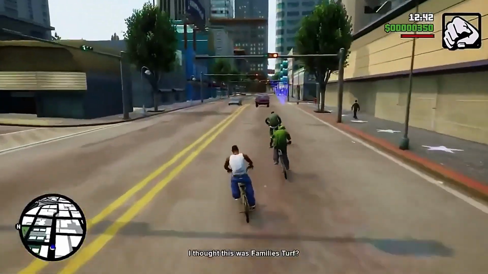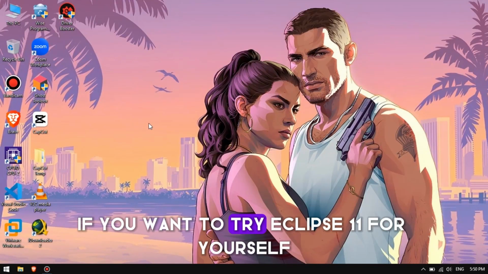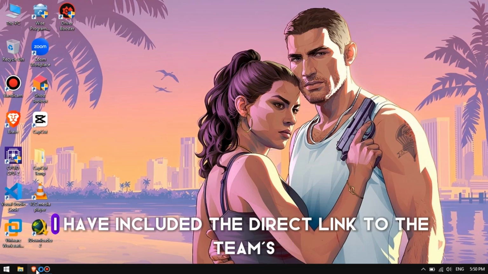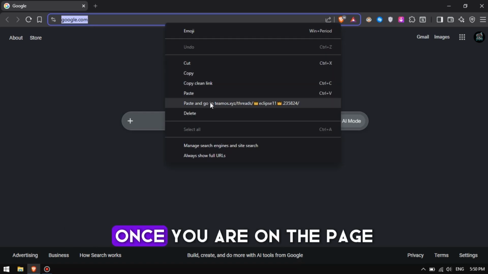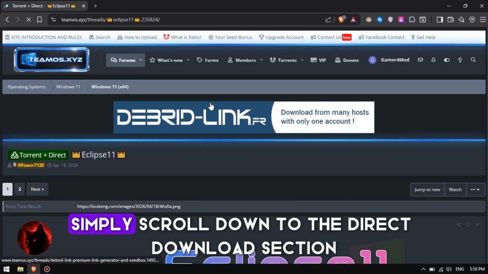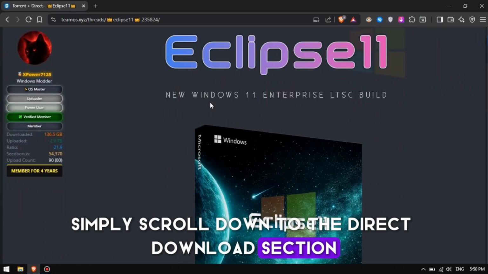Let's get into it. If you want to try Eclipse 11 for yourself, I have included the direct link to the Teams forum page in the description below. Once you are on the page, simply scroll down to the direct download section.